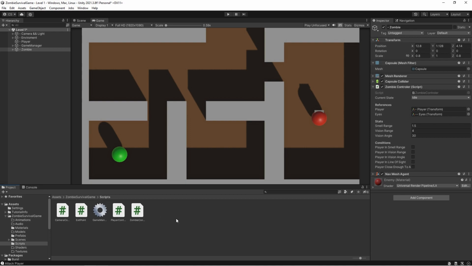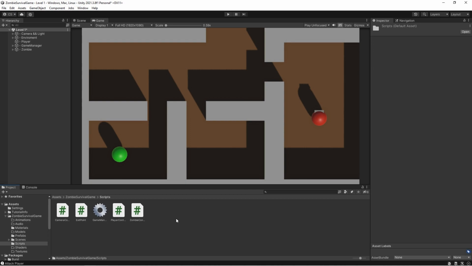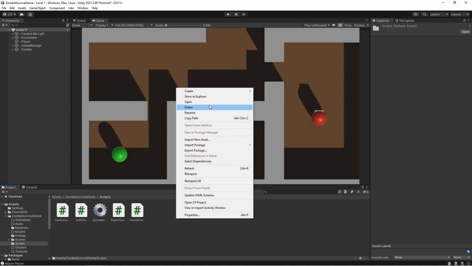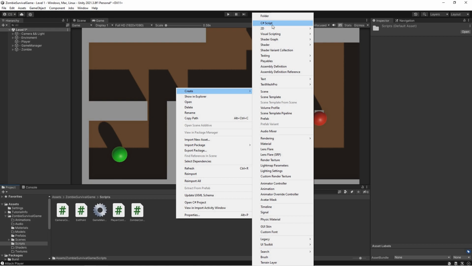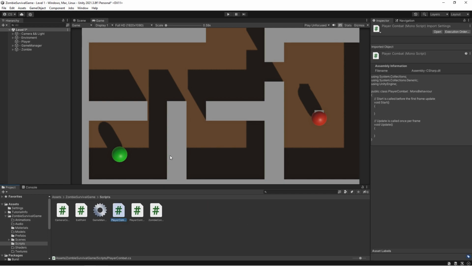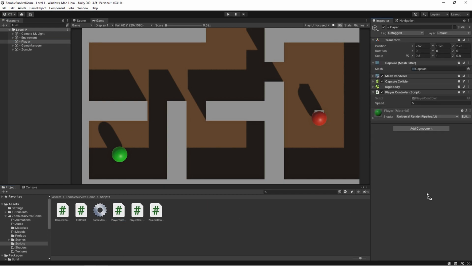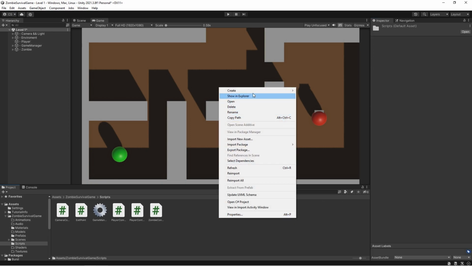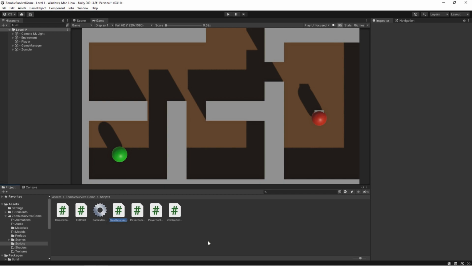Now, as we will add some new combat logic to our player and zombie, we will need to add some more code to handle it. And because our zombie controller script is getting big, we'll introduce two new script classes into our project. Go to scripts folder and add new script. Change name to PlayerCombat, then add it to our player game object. Again, add new script, change name to ZombieCombat, and add it to our zombie game object.